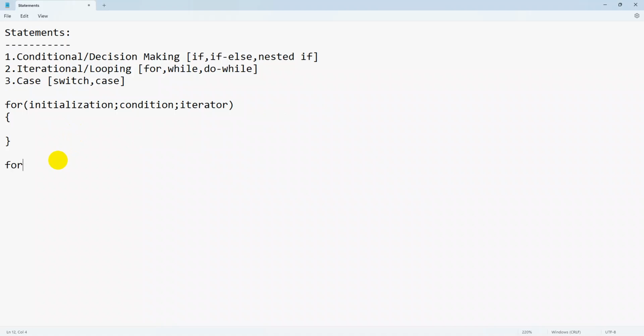So we are going to write for int i is equal to 1. I can be considered here as the step count. Step count is nothing but how many times that loop has to be iterated or repeated. So that is going to be called this i.